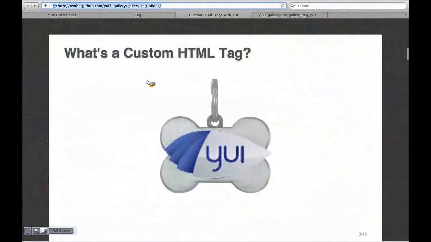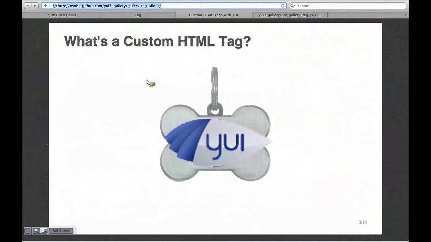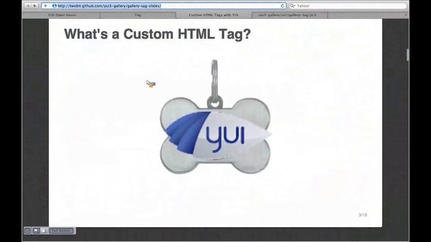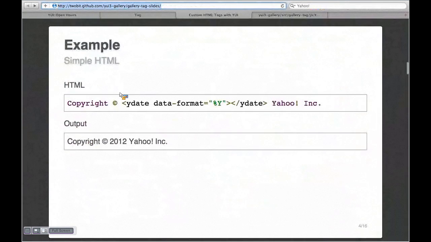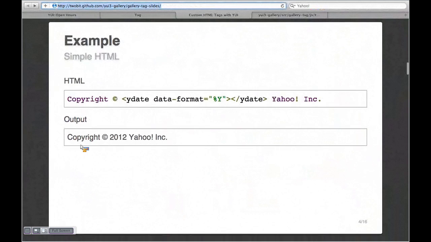And so what is a custom HTML tag? A custom HTML tag is a user-defined tag that behaves like a standard HTML tag. And what do I mean like a standard HTML tag? Well, here in this HTML snippet, you see I've defined the YDate tag with a date format of %y, which corresponds to the current year. And so on page load, this tag will replace its inner HTML with the current year. And you should be seeing copyright 2012.